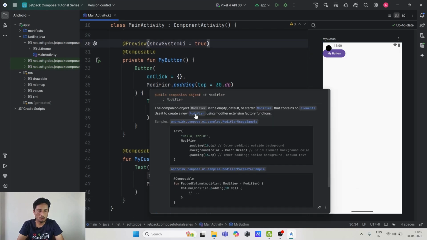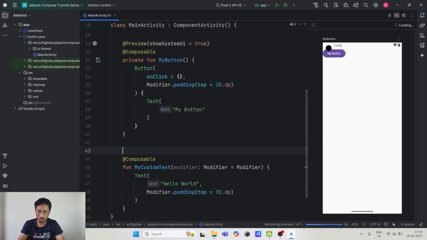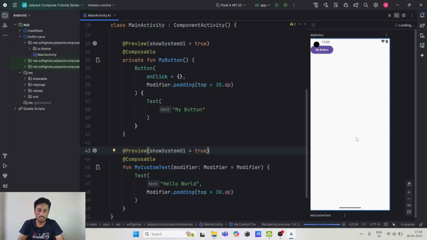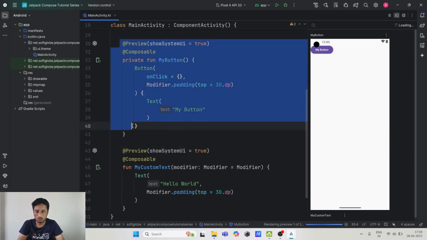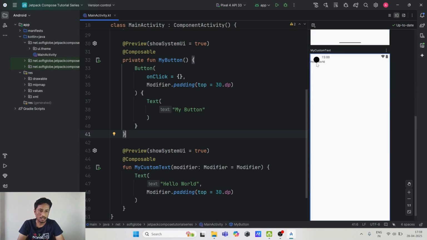And if I want to see both of these things, my custom text and my button composable, if I just copy-paste this, it will not be shown together. It will create a separate preview for each of these composables. Here it will show my button in a separate UI, and here it is showing hello world. So if you have one or more functions and you have annotated each of them with @Preview, then each preview will be rendered separately. This is the thing I wanted to show you.